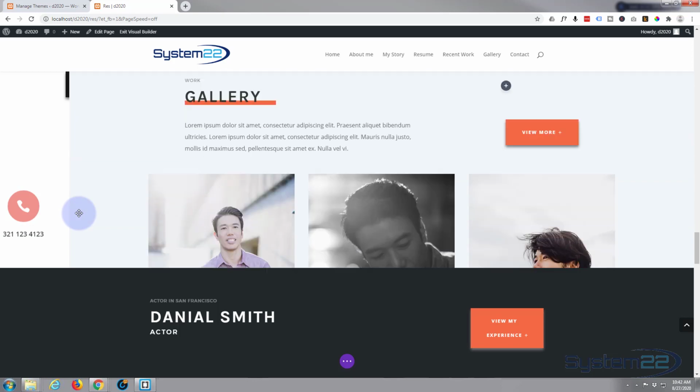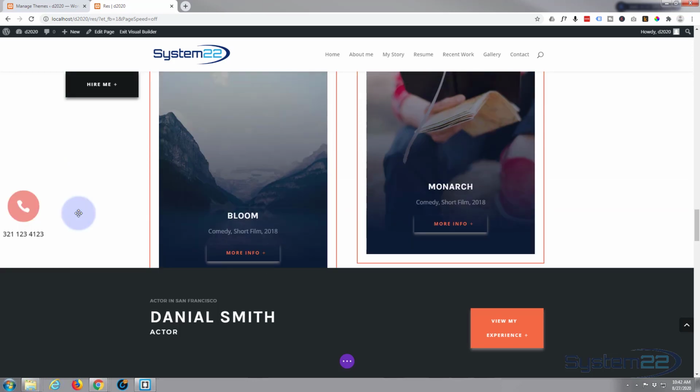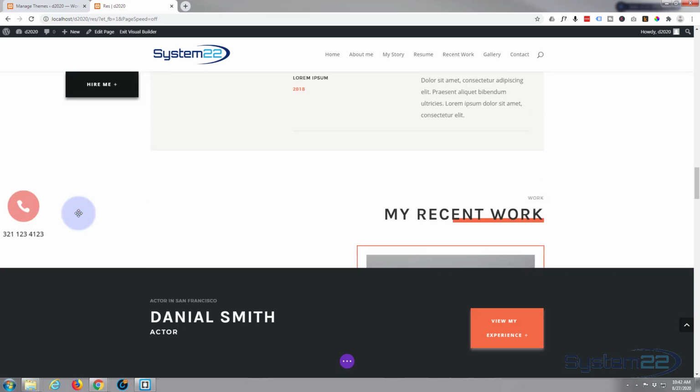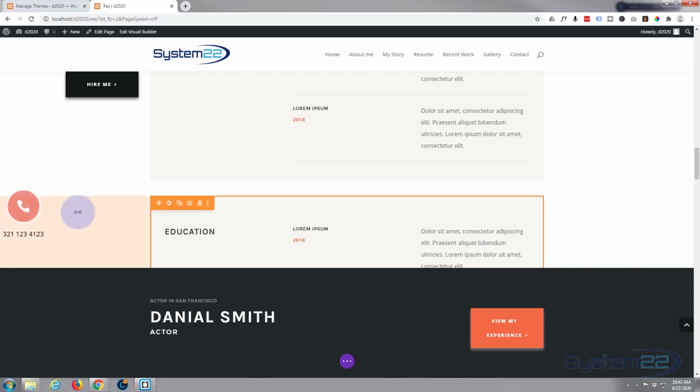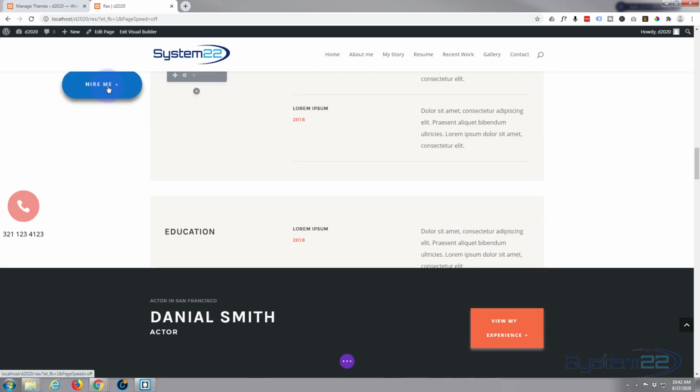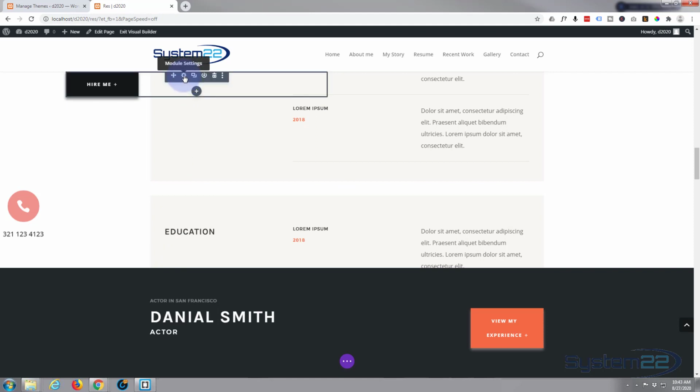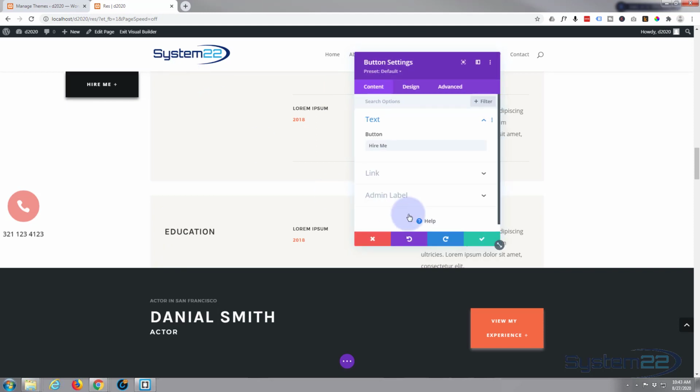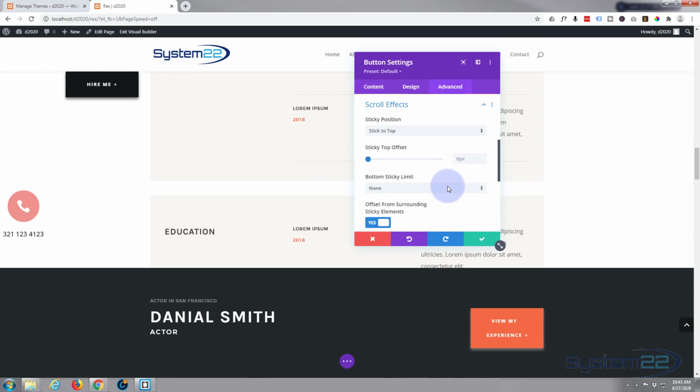Now you might decide, well, that's a bit intrusive having that there all the time. So we can put parameters on it. So let's go back into this button, and let's say perhaps we only want this button to be there on the top half of the site, or in the section that it's actually in. So let's go up here, go back over to our advanced, down to scroll effects. Now I should mention too, you can stick it to the top and the bottom. Well, that's fine, I'll leave it where it is, sticking to the top.